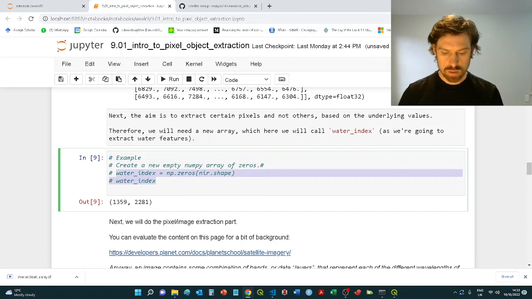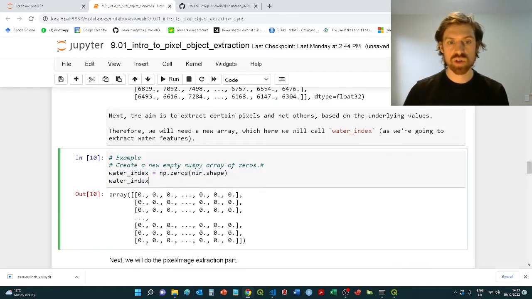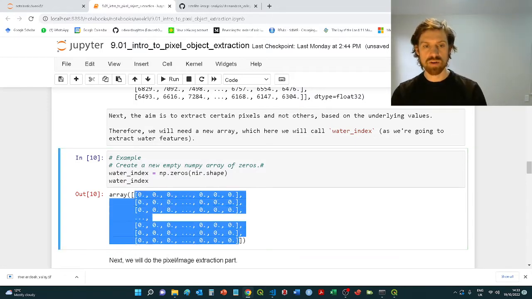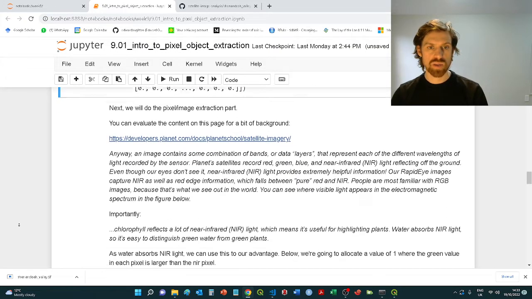Once we've got those, we can have a look at our index. So we've got this index, which now is an array. It's a list of lists, and it's a similar shape to what we have for the other images. Okay, so what are we going to do next?